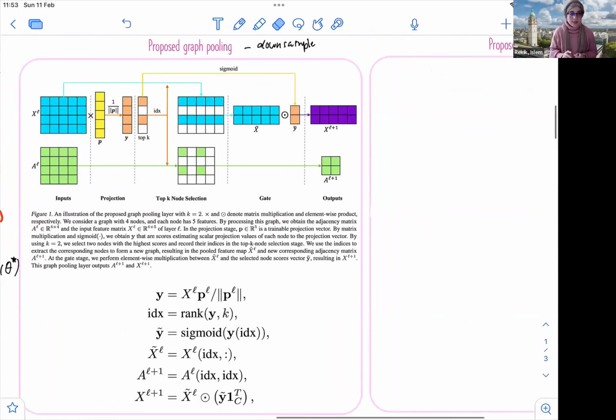So these are beautifully explained in the figure. In the figure caption, they take a 4x5 matrix, where 4 is the number of nodes and 5 is the number of features. So these are the features, right? And you have nodes here. So what they're doing here is graph pooling.